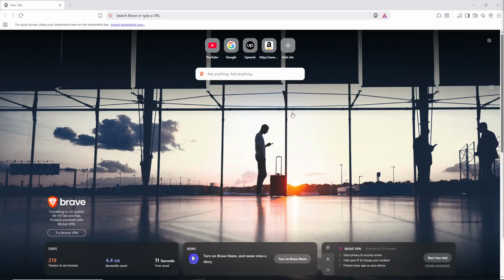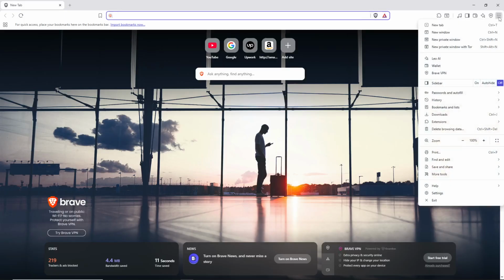First, go ahead and open your Brave browser on your computer. Once the browser launches and you can see your main window, direct your attention to the upper right corner of the screen. You'll notice three horizontal lines there, which is your menu icon. Click on those three lines to reveal a drop-down menu with various options. From this menu, look for and click on Settings.